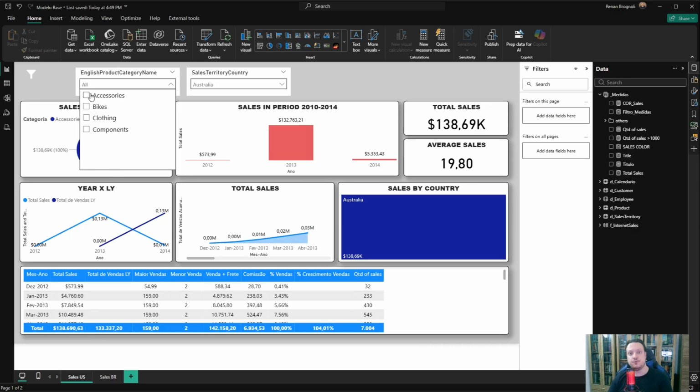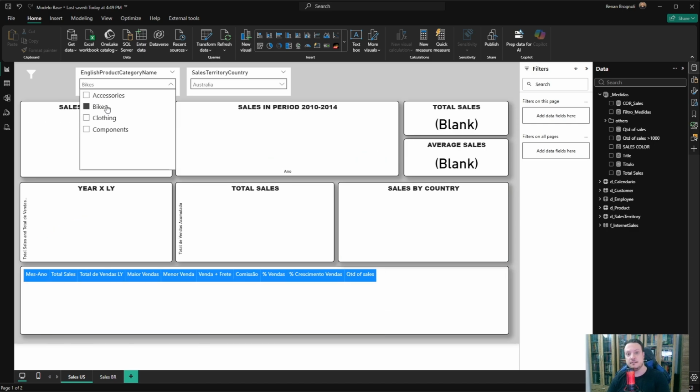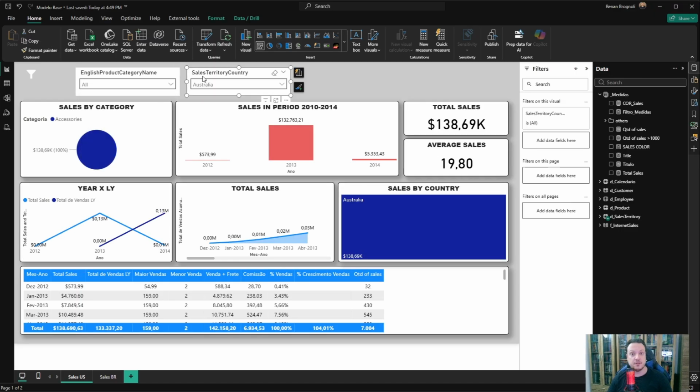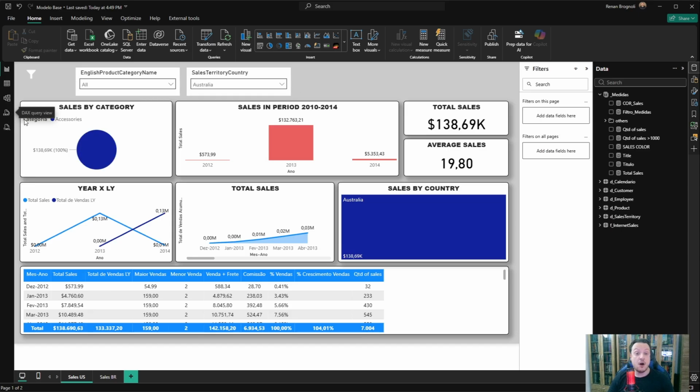It's simple for the final user to understand that if it's blank, it means we don't have any values. But we always want to make it easy for the user and more dynamic. So there is a way to make the filters talk with each other. If we select Australia here, it only shows accessories, for example. How can we do that?